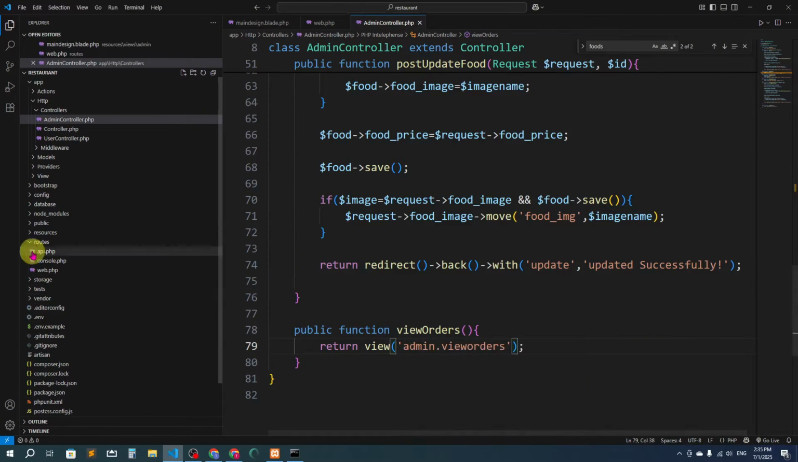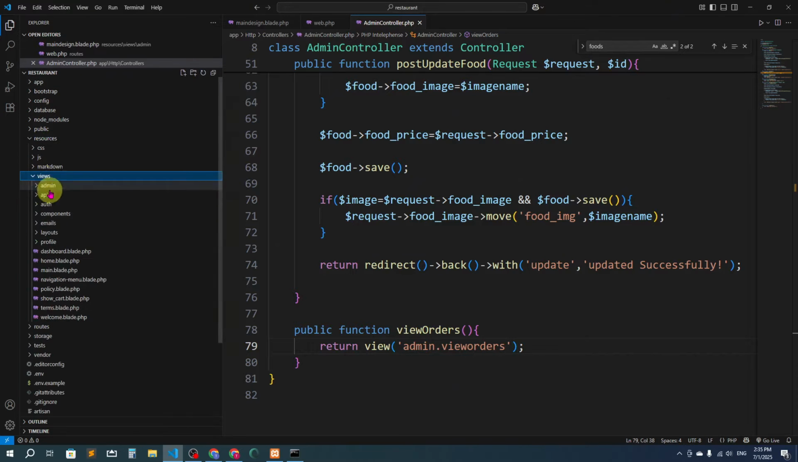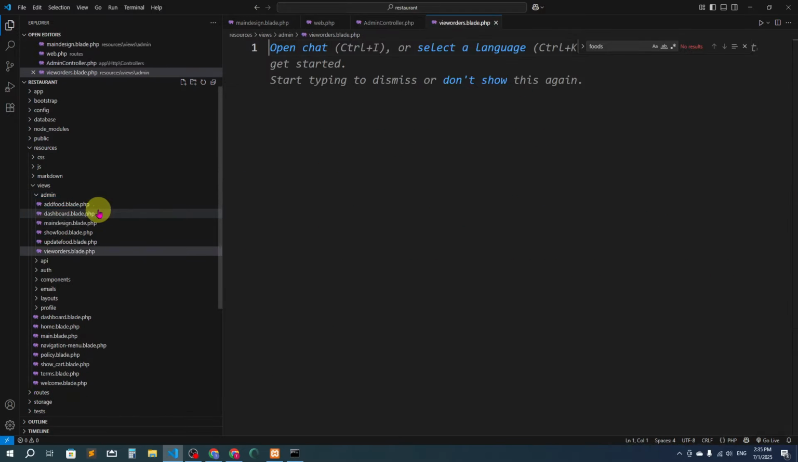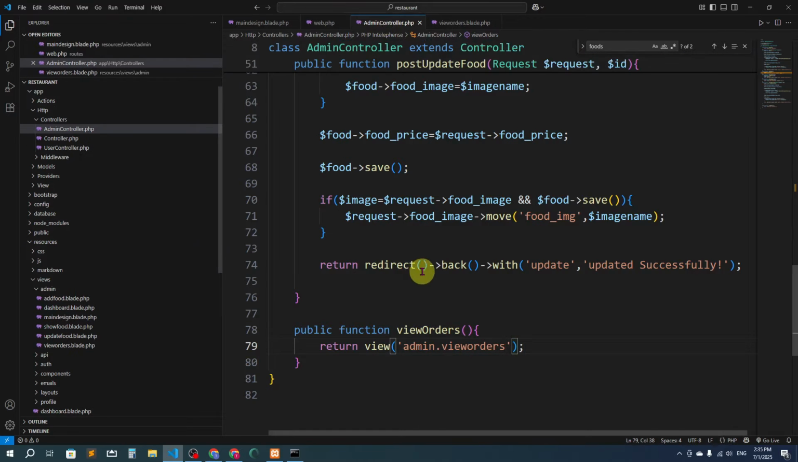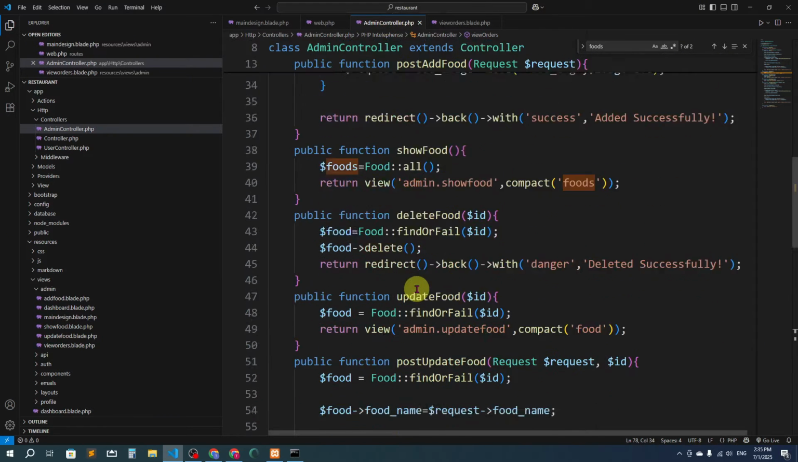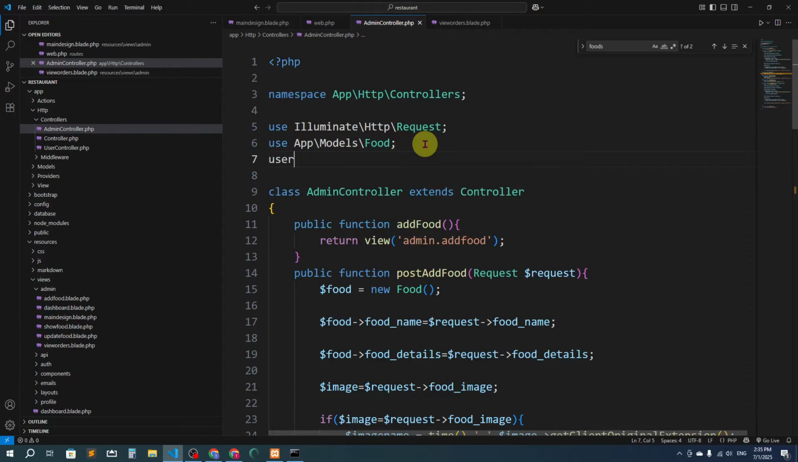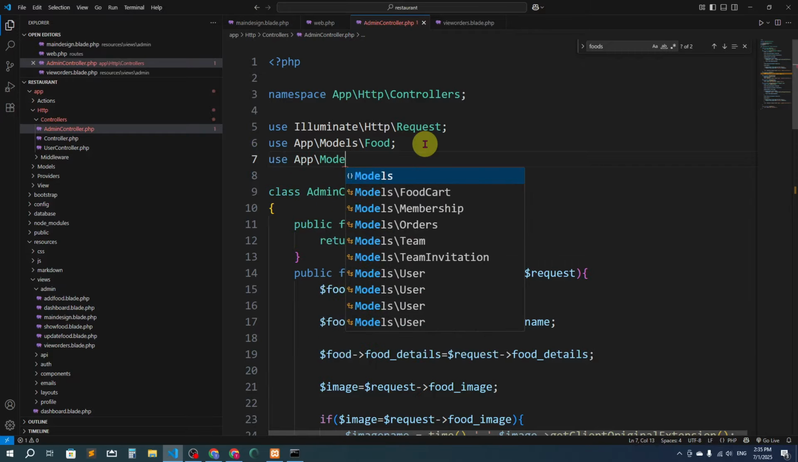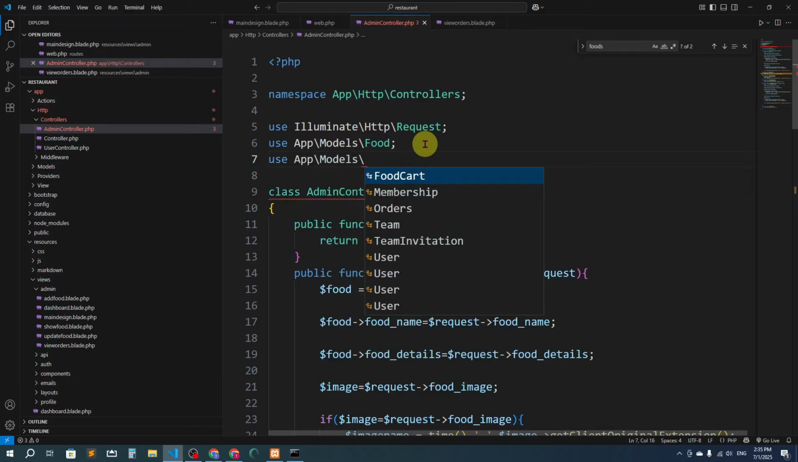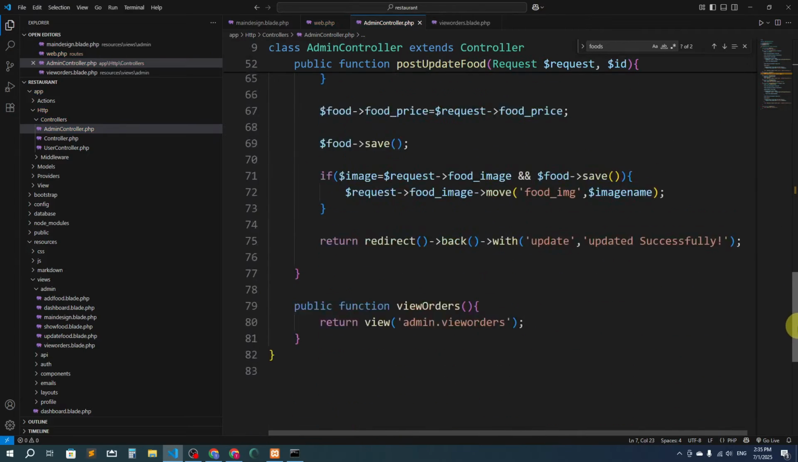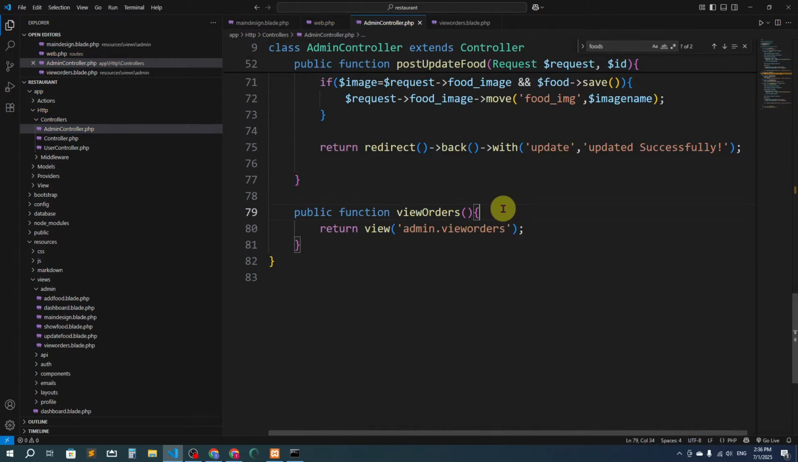So let's go to the resources and then views, then admin, and here I'm going to create a blade file, and that will be view_orders.blade.php. Okay, so we'll show all the orders here, but before that I have to import the orders model. So let's use App\Models\Order, right? Here you can see orders we have, and now let's go back a little down, and here you can see we have return view.